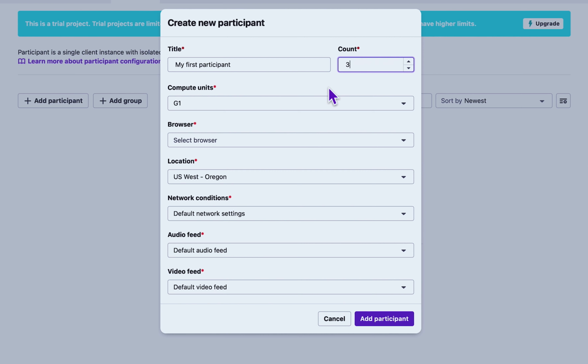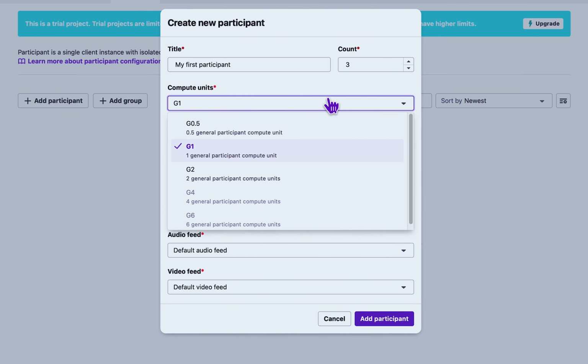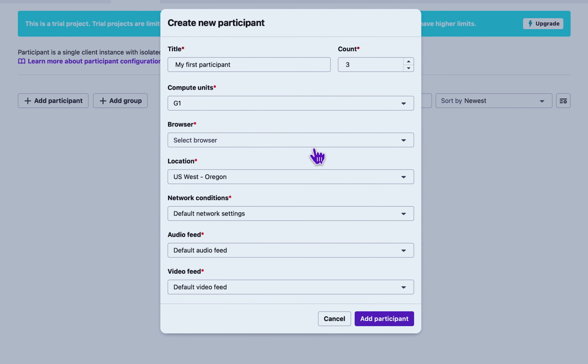Next is the compute unit setting. It allows specifying the amount of machine resources assigned to this participant. In other words, you are choosing computer specifications for the test participant. G1 compute unit corresponds to 50% CPU core and 1 GB of RAM. If that is not enough for the application you are testing, consider choosing G2, which corresponds to twice more compute power. I will set G1 compute unit for my participant.